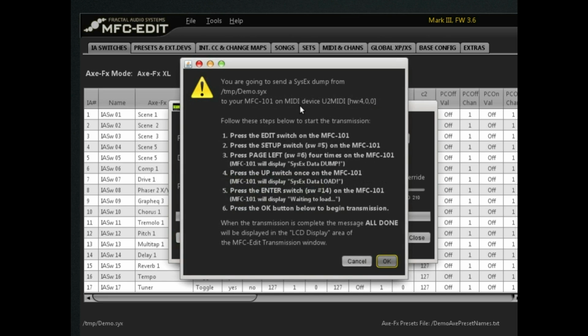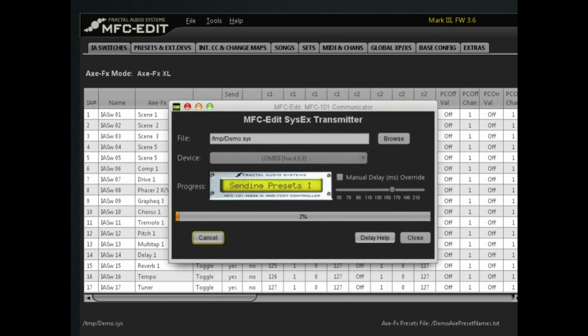And once again, it gives us a prompt with instructions. Which buttons do we need to press? It says follow these steps below to start the transmission. Press the edit switch on the MFC 101, then press the setup switch, and we follow the sequence. So let's go do that. And then just press the OK button. Press the enter switch, which I've already done. Then it says press the OK button below to begin the transmission. So let's press OK.